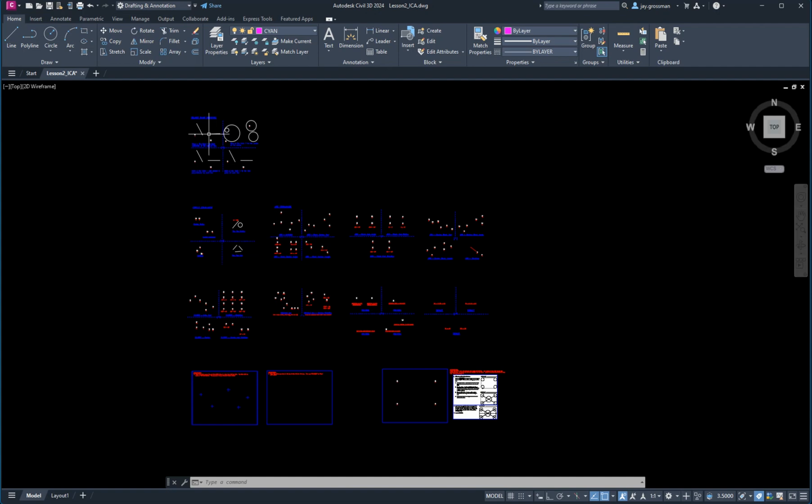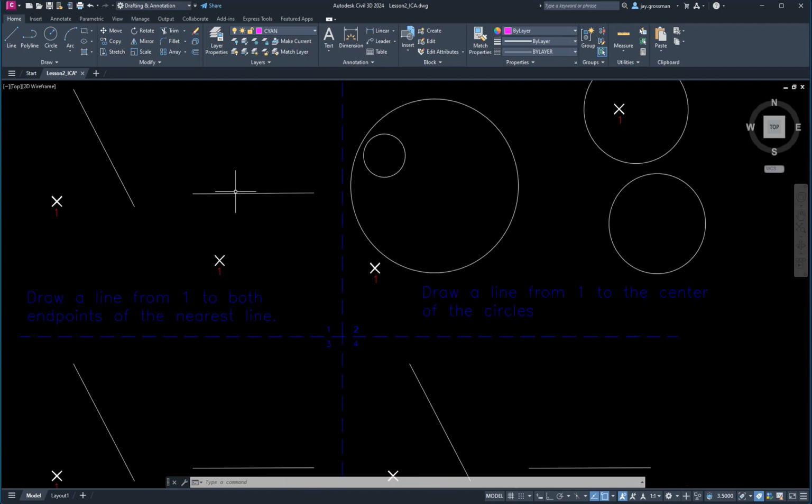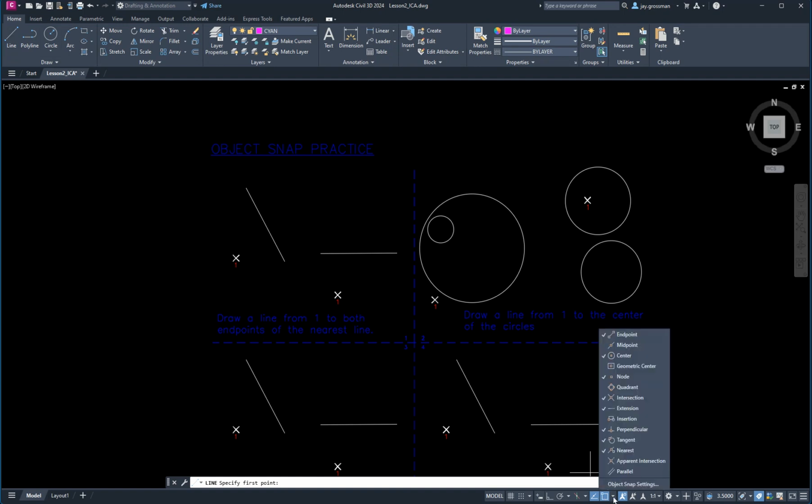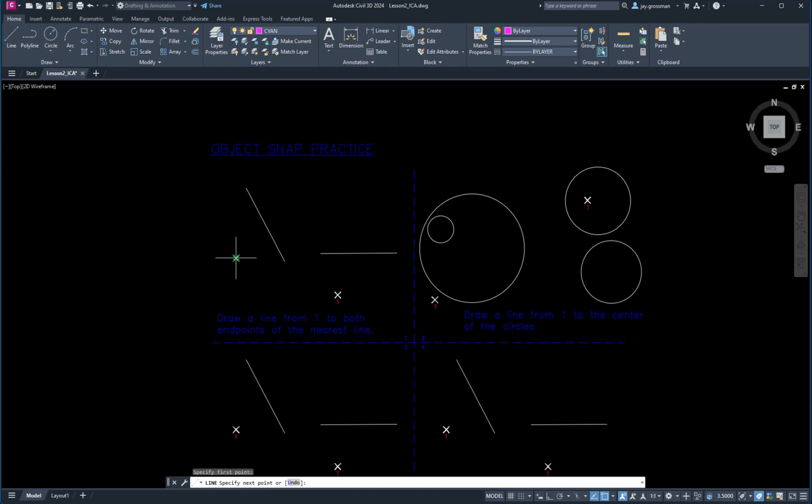So let's start up here in the upper left. Here's object snap to practice, and we're going to practice drawing a line from one to both endpoints of the nearest line. To do that, let's turn on our line command. I have to make sure my object snap is turned on. Yep, it is. And is it turned on to endpoint? Yes, it is. All right. So I'm going to snap from one to there, and from one to there. So I'm drawing a line.